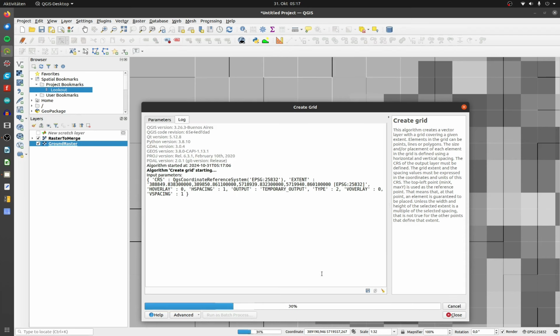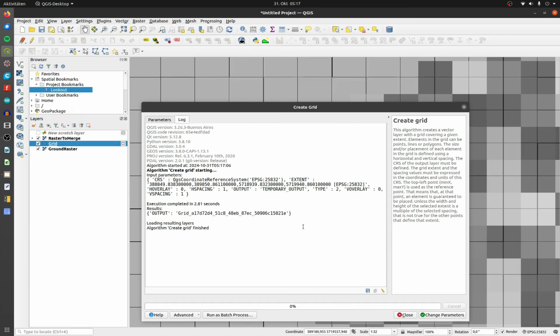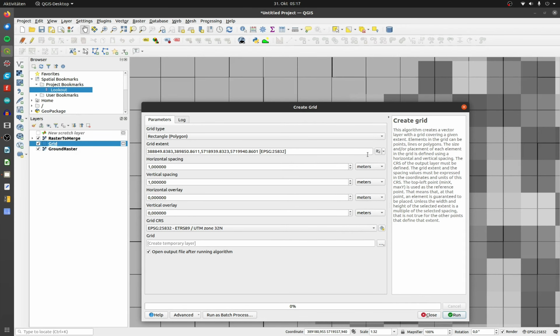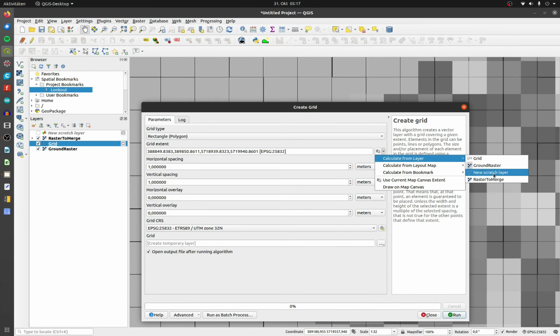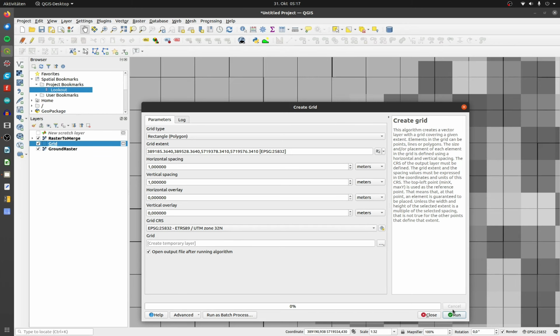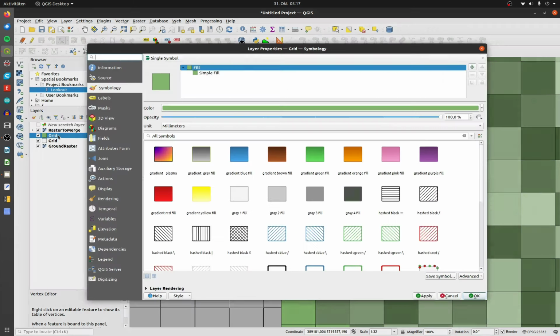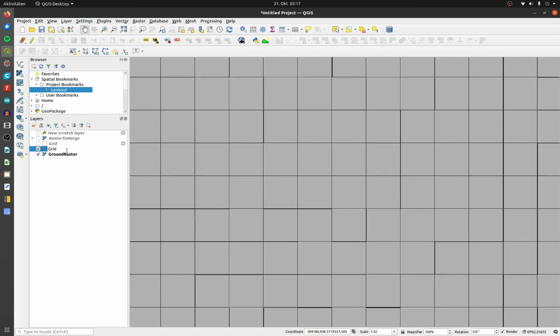Now I do the same with the layer to merge. Change the grid extent by choosing your layer to merge. Make sure the created grid fits the cells of the raster layers. If not, you have to change the options until it fits. I will rename the grids to distinguish them.